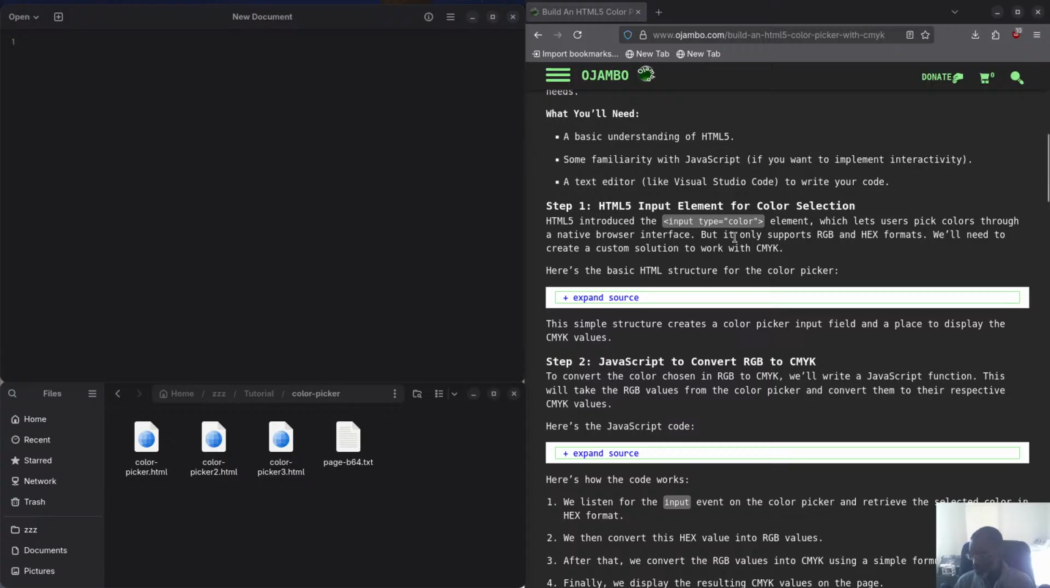Okay, so as you guys know, as you can see here, I've previously done two other HTML5 input elements for color selection. One I did was a round wheel, and the other was just a simple block.